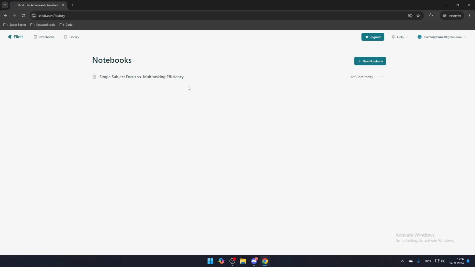And that's how you can use Elicit AI to quickly research and summarize papers, making the process of gathering academic insights much faster and more efficient. Whether you're trying to find specific papers or analyze broader topics, Elicit helps you make informed decisions and saves you valuable time in your research process.